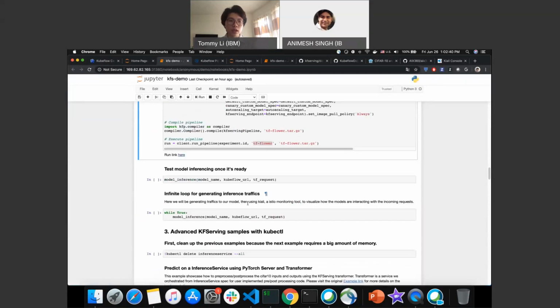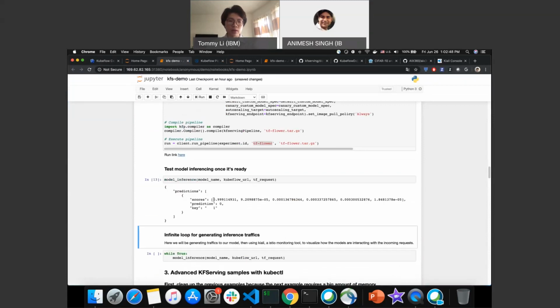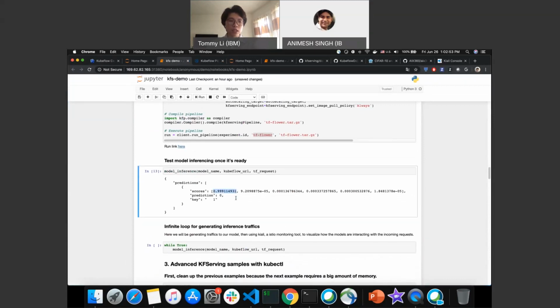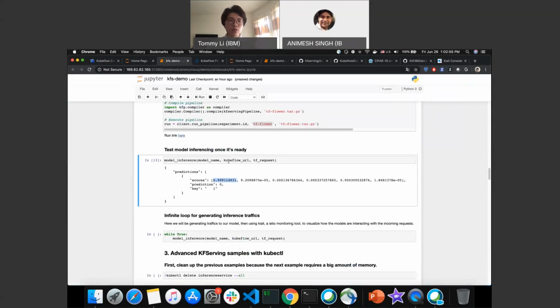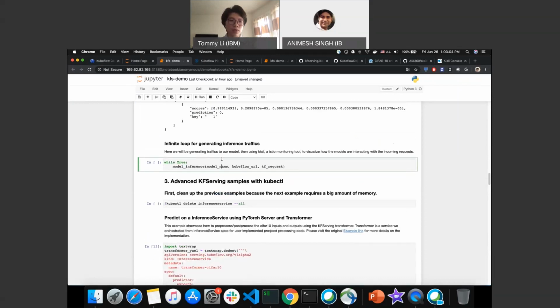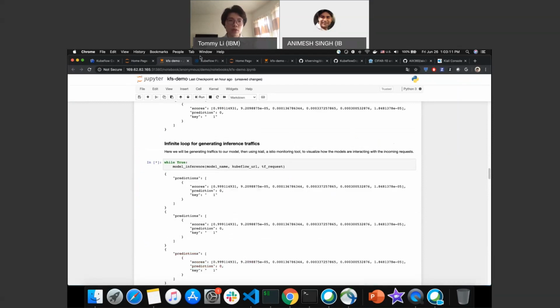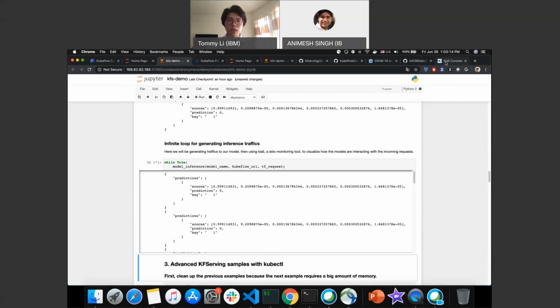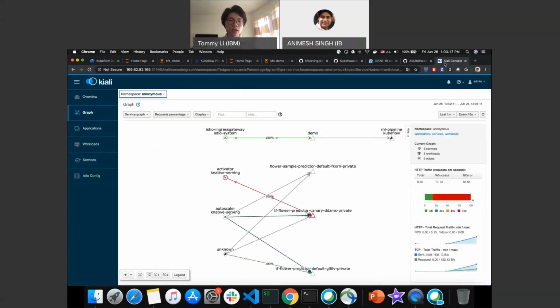Once it's ready, let's try it out again using the same inference helper functions. And we can see the same results on that particular flower image. Since it's a canary model, we want to see how the traffic gets split 90 to 10. In order to do that, we will run an infinite loop to generate traffic to these models. Once we generate the traffic, we can use one of the monitoring dashboards called Kiali that comes from the Istio deployment.